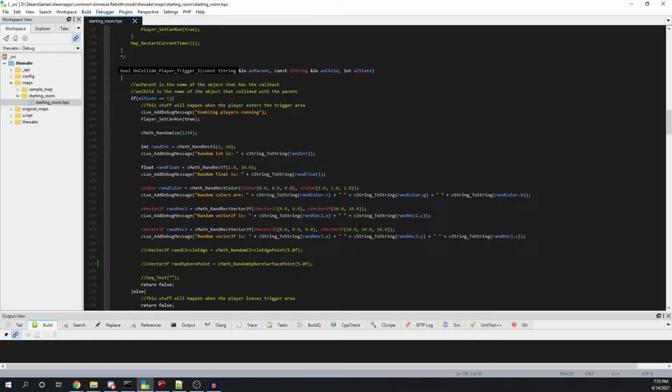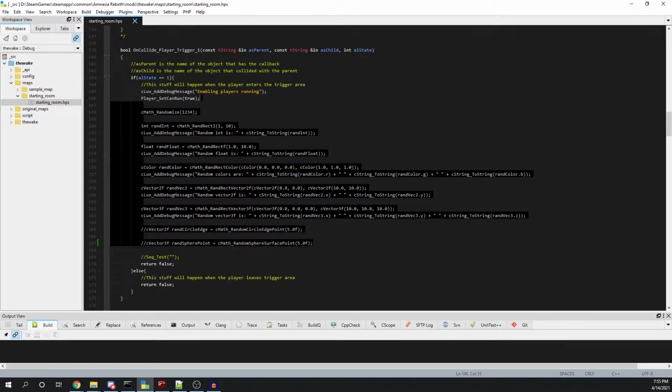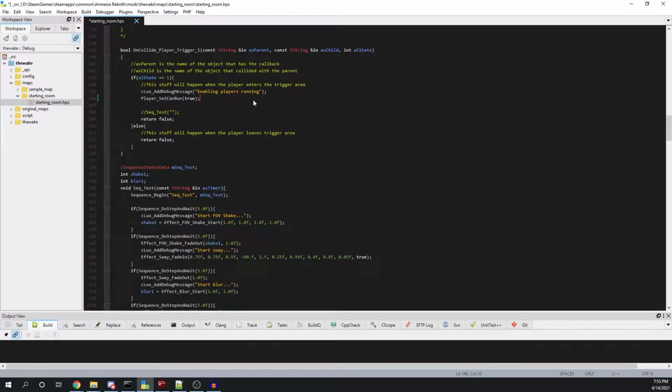If you watched last episode, you should be familiar with this explanation and the code that we wrote there. But if not, what this pretty much does is check to see if all state is equal to 1, meaning that the player just entered the trigger area. And if so, we set his running to be enabled. We print out a message, and we also, from the last episode, generated some random numbers here. What we're going to do is clear all of this here, as we won't need it for this example, but we will use some of the functions included there.